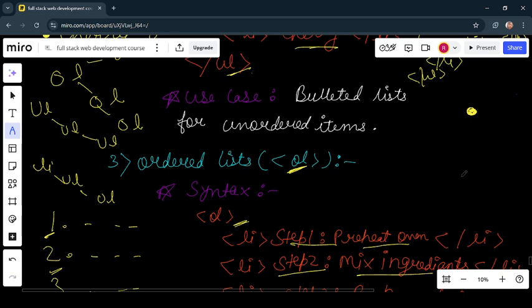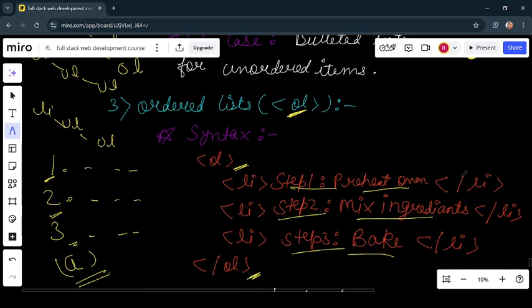So the third one is your ordered list. An ordered list basically defines a list that can be numerical or alphabetical. The LI tag is used to define each list item. Use CSS to style the list, and for an unordered list, not ordered, use the UL tag.